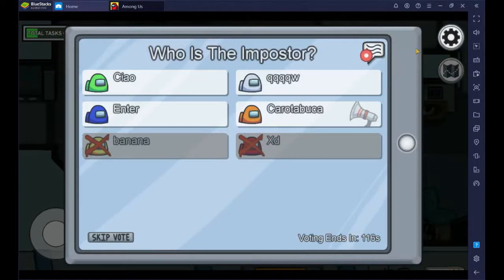I hope you found this tutorial useful, and hopefully now you can play with your friends on the PC. You can play it for free. And it's a really great way to play things with your friends.